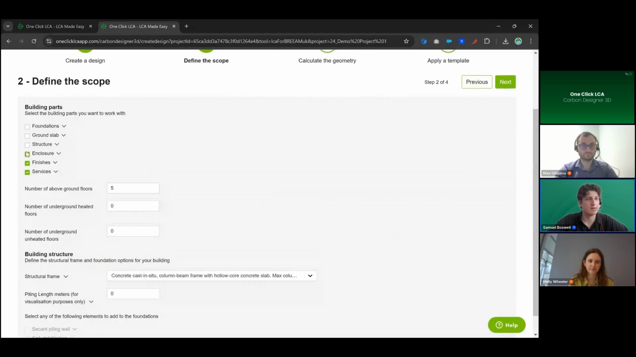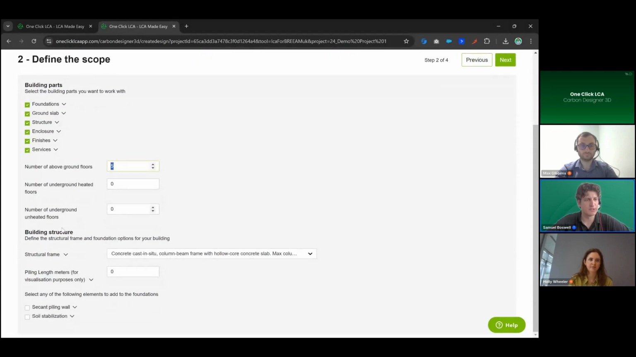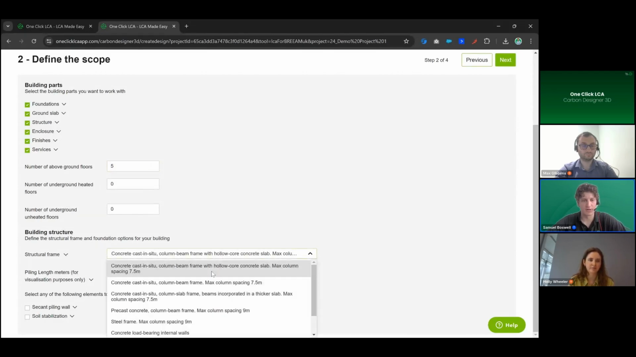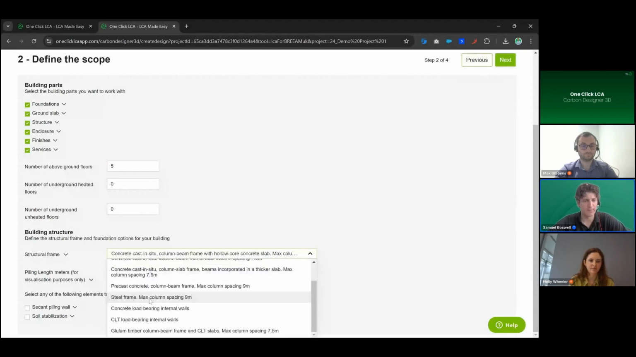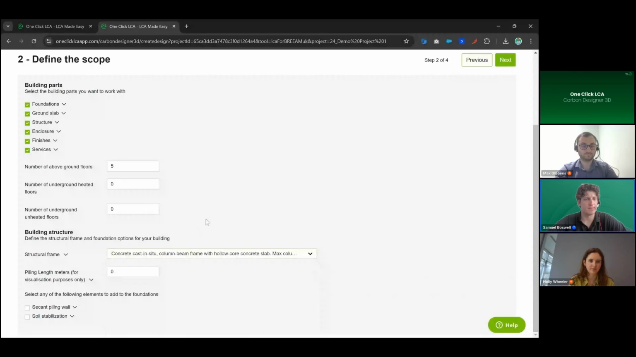So in this case, I will include everything. We can specify the number of floors above ground level, so I'll stick with 5. You can choose whether there's any heated flooring. And then here we can actually choose from a number of different structural frame options. So we've got a number of concrete frames, there's a steel frame, and there's also some timber frames there.